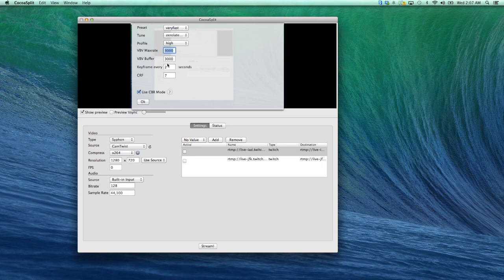For VBV max rate, which is basically your bit rate, use whatever. If you have 5 upload in your house, don't try and use 10,000 kilobits per second here. Because remember, you're entering a value in kilobits, not megabytes. So you should know this. If you have a 5 upload, I suggest doing 2.5 or even 3. 3 is kind of pushing it, but 3,000 kilobits. Okay? For your buffer, try to put in the same thing.